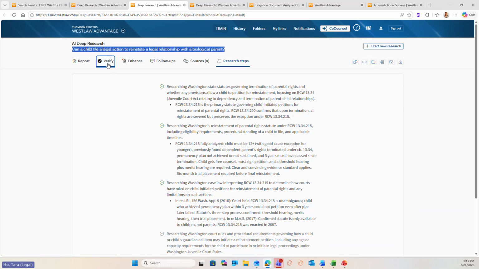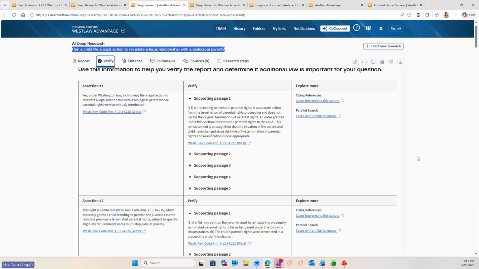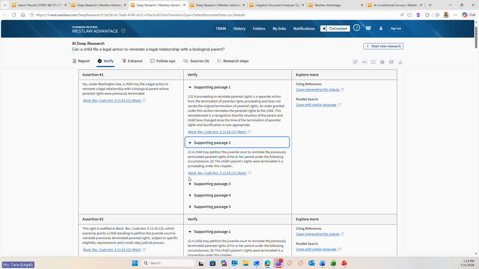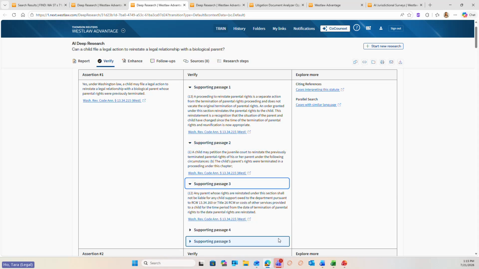Okay. So I'm going to go back over to the verify tab, and these are the different assertions that were embedded in the report. With each of these assertions, you'll see a statute, and then you'll see a supporting passage in that statute. And this one gives me 5 different supporting statutes to answer the question. So it's talking about reinstating parental rights, right? And how a child may petition and how the rights may be reinstated, and all under Washington law under this code section.